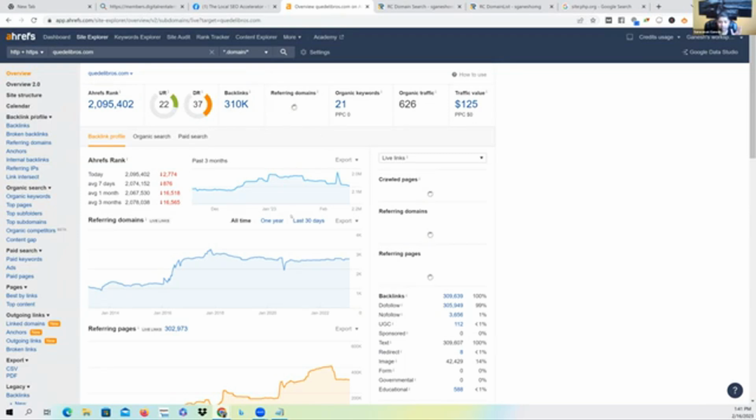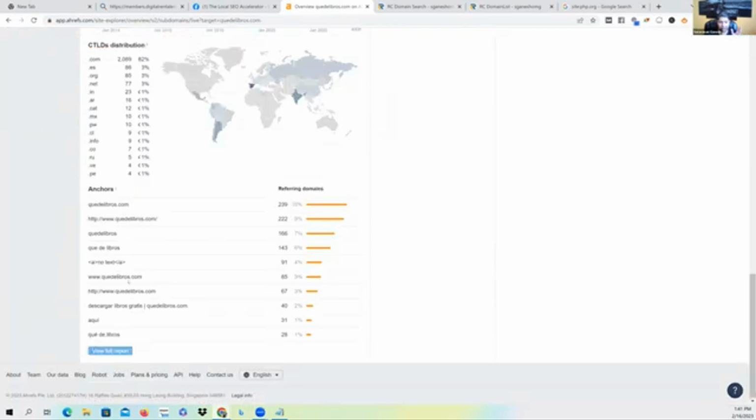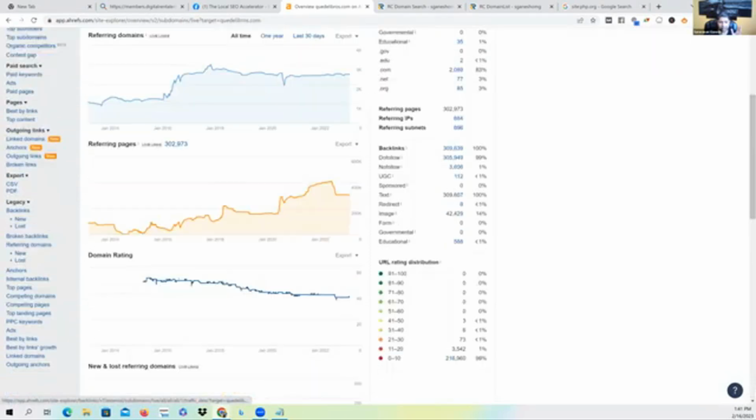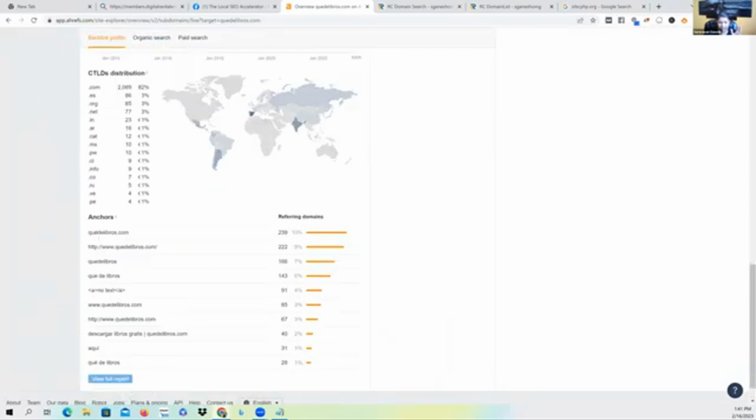Okay, let's see how many domains. But I want to go down here. This is not bad. You see that? It's all about, this is natural. It's all about the website URL, the brand name, you see that?